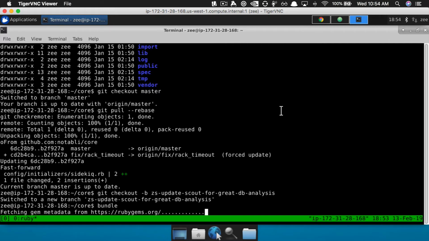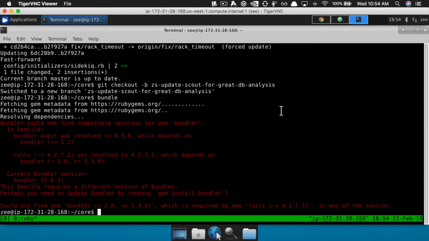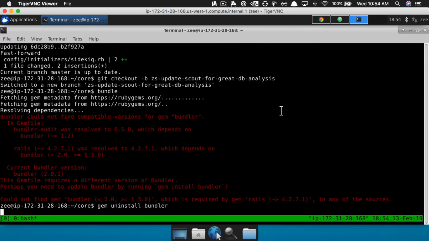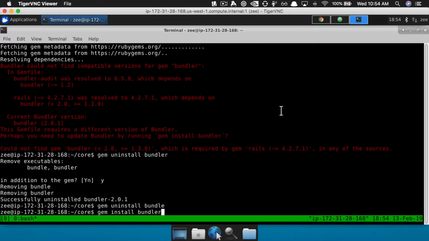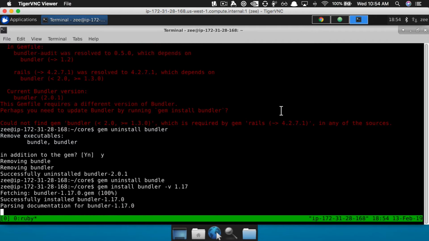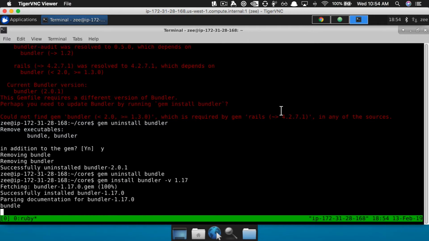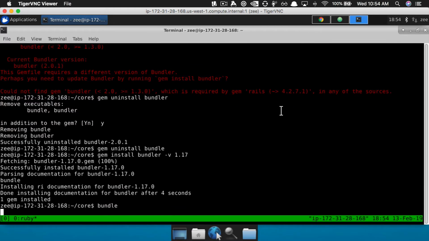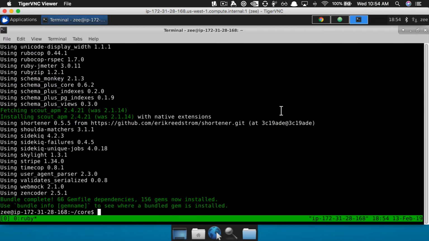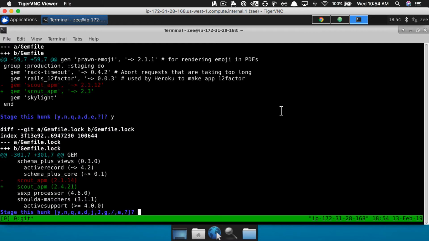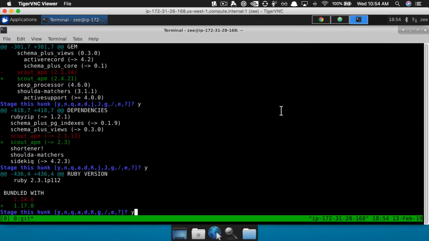Would adding Skylight be useful? Skylight would be useful. Uh-oh. Oh no, this is easy. Gem uninstall bundler. Gem install bundler -v 1.17. Yeah. So this is because bundler 2.0 is incompatible with stuff. For now it's better to just stay at 1.17. Great. All right, and Scout. I feel like Scout is safe to upgrade.